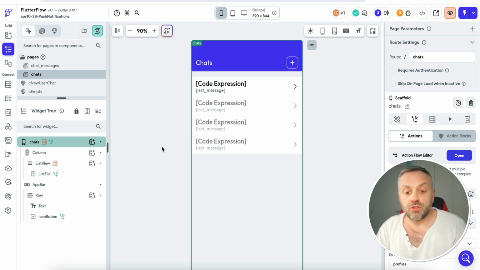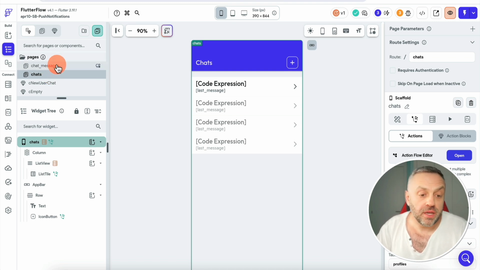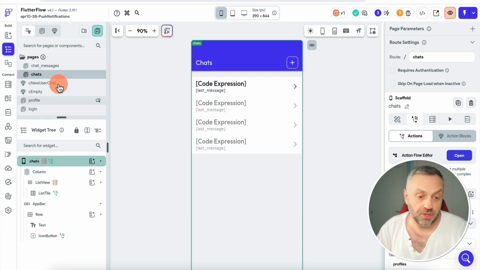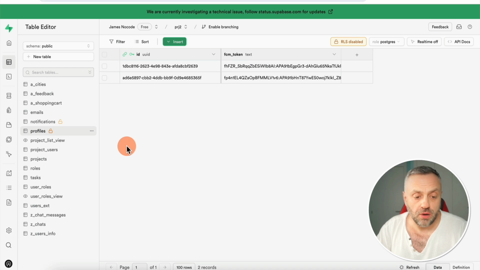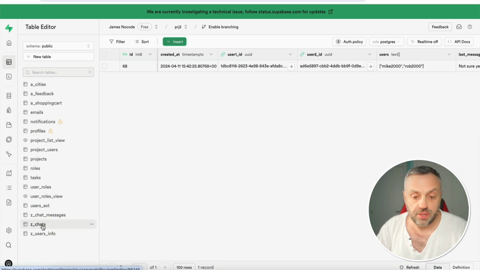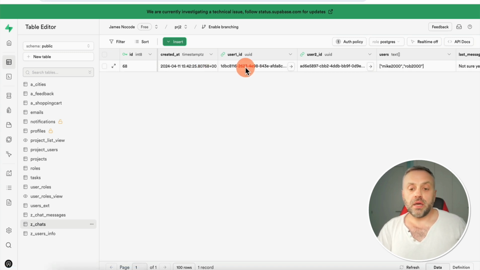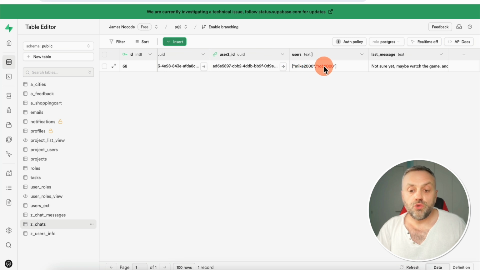Okay, so let's talk about this app here. So this app here has two pages here, right? So we have the chats and the chat messages. And if we head over to our Supabase, here are the three tables that we're using, right? So this is the chats, and I have here the two users that are chatting. I have their two usernames, right?